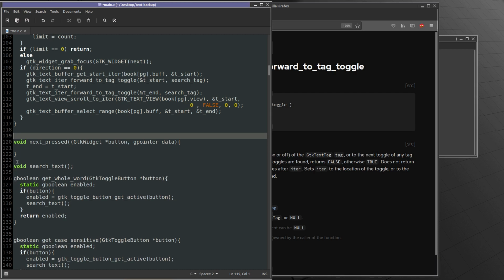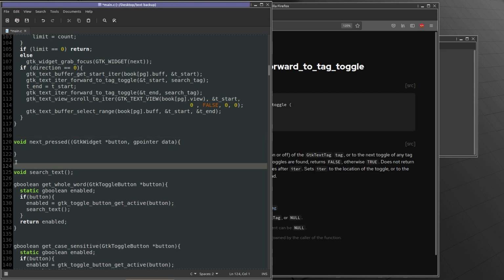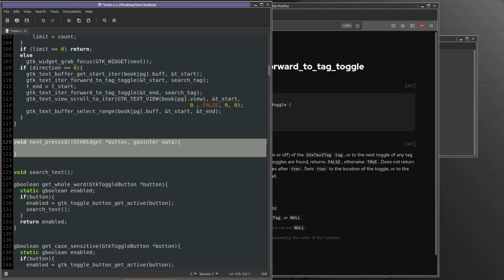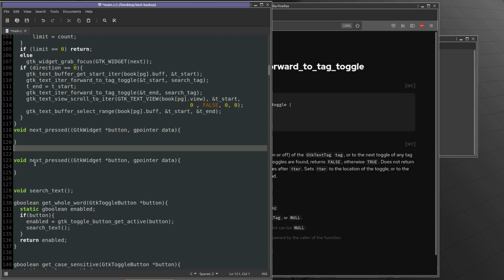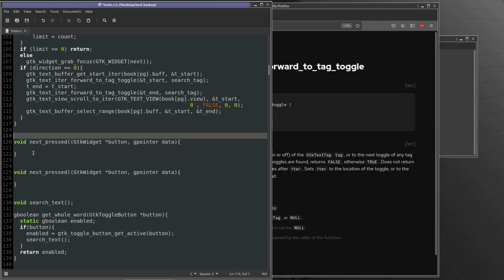Let's give a little bit of space around that. And then let's copy that. We'll copy it, we'll paste it, and give the 2 spaces. I like to get 2 spaces between functions. It makes it easier to read. So we'll have next and previous. So those will be our 2 functions.